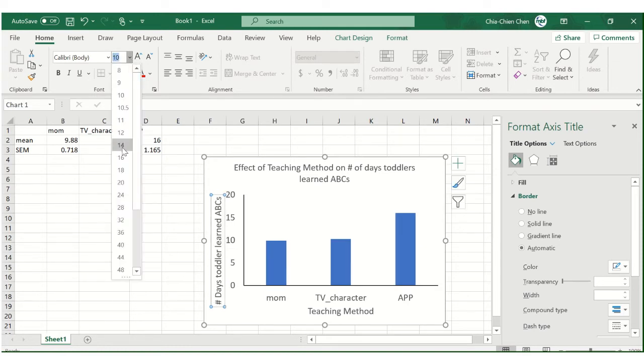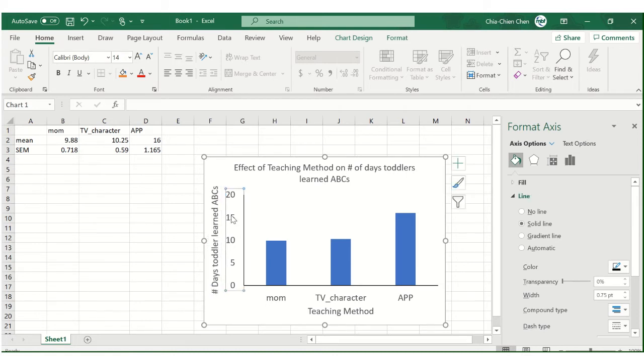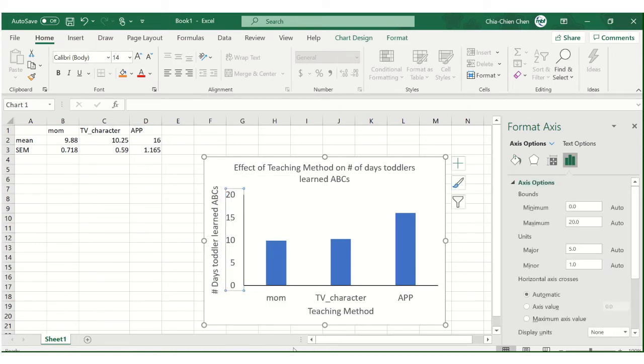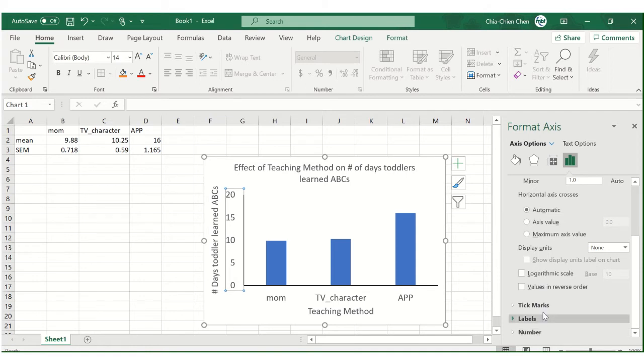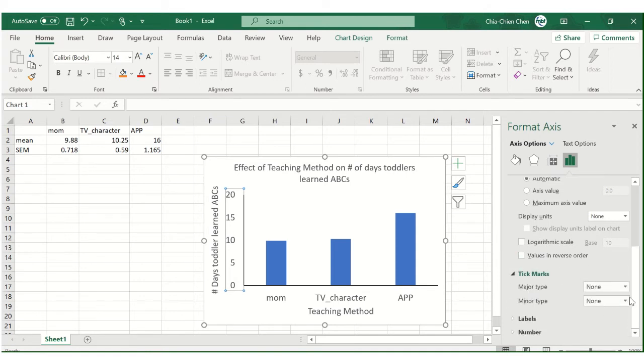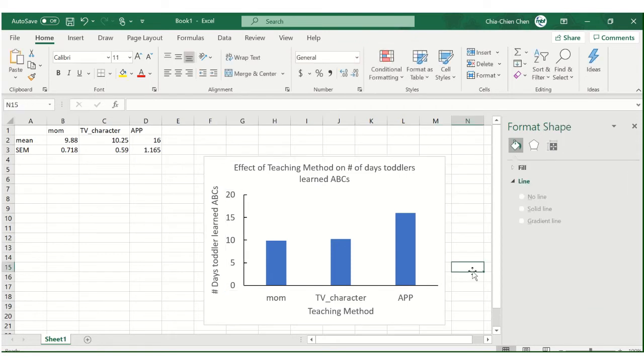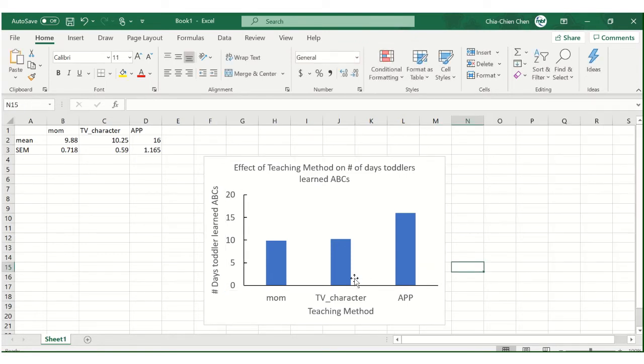I have 14. Okay, so that looks pretty good. And then let's also add the tip marks over here. So go down here, tip marks, major type. I'm gonna use the inside today. Okay, now what else do we need? We need the error bars. That's what we copied down the SEM for.